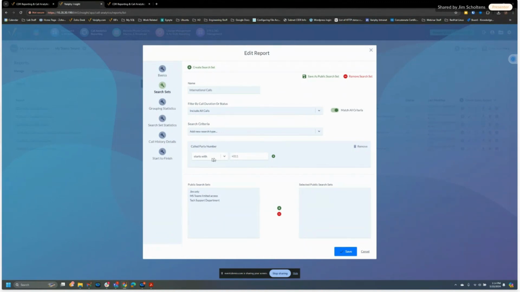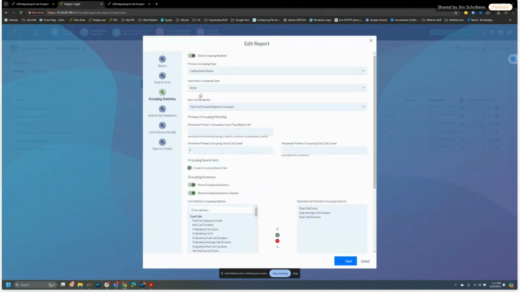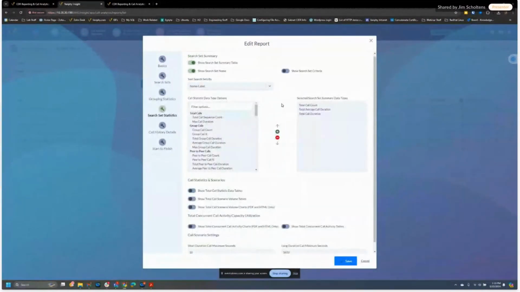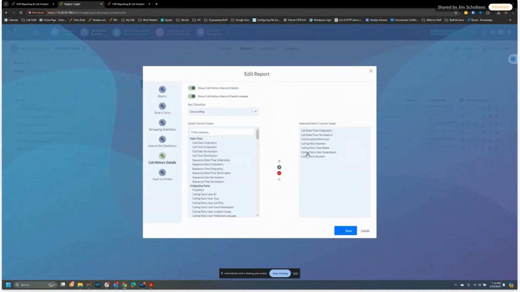Again, I'm using starts with. I could do change if I want, but whatever pattern you need to put in there, you can update that for that. Grouping, same as the 911 calls, we're grouping by calling party name. So this is for calls being placed internationally, important to you. And then your summary statistics and call history details.